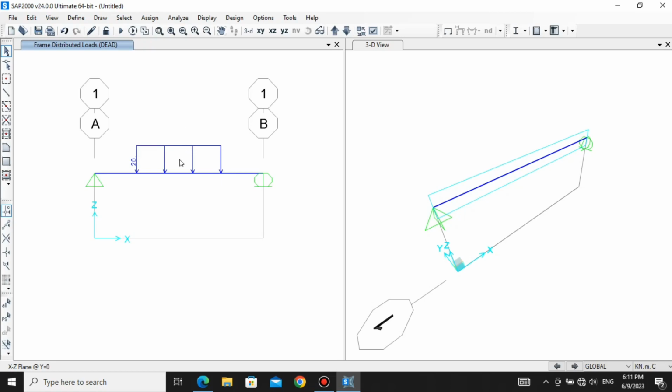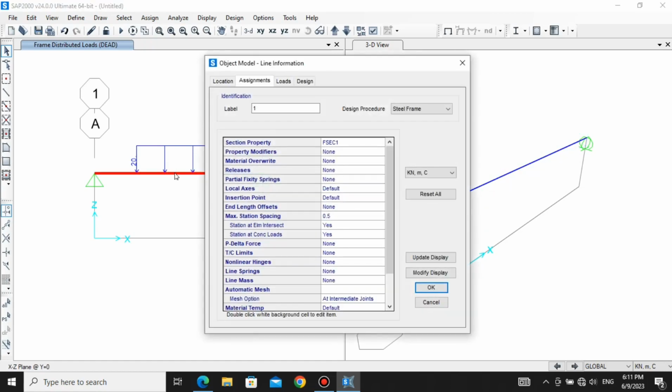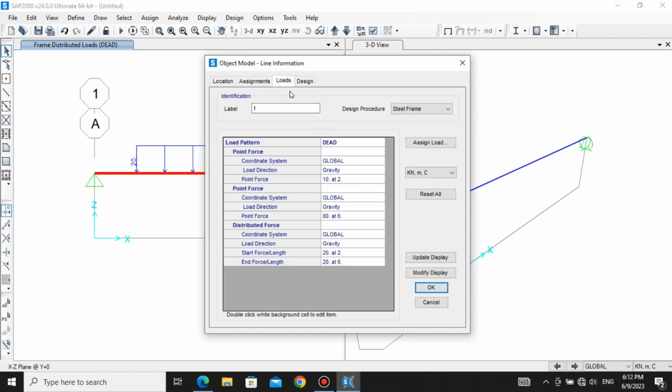You can just check the loads which are acting on any member by doing this. Go to this beam, right click on it, then go to the loads. Here you can see point force 10 kilonewton at 2 meter distance, 80 kilonewton at 6 meter distance, and distributed force we have 20 kilonewton per meter starting from 2 till 6. So everything we have this, right?